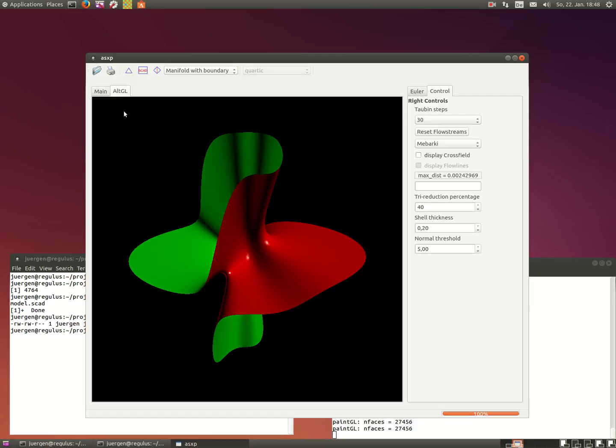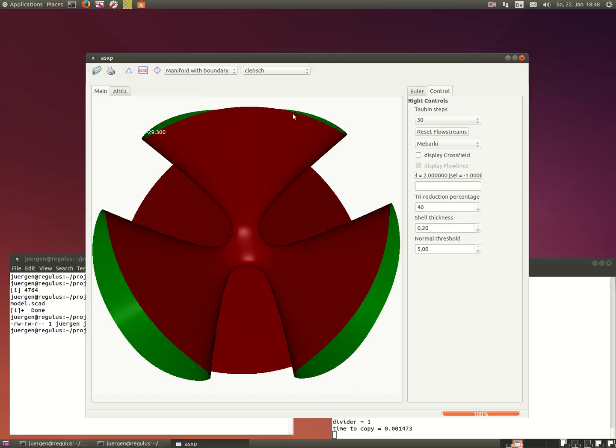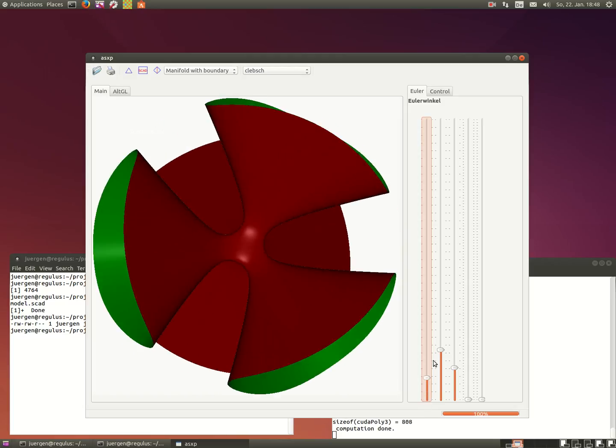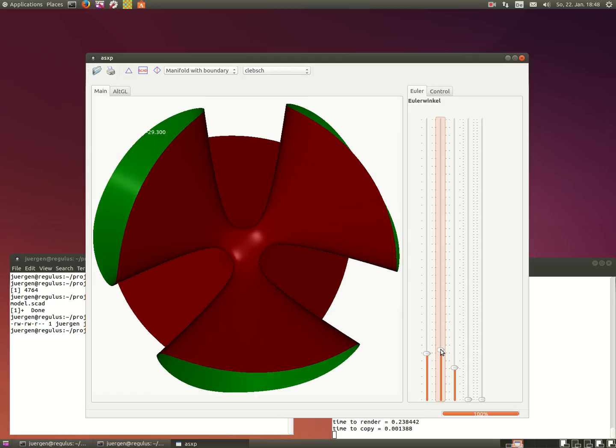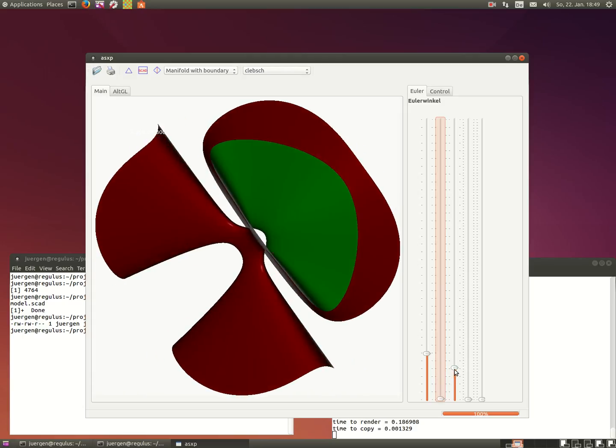So now most or nearly every function of the program has been explained. Now we take a look at some surfaces here that are available we haven't looked at before. For example, the Clebsch surface here, and we view it from several sides. We turn and tilt it.